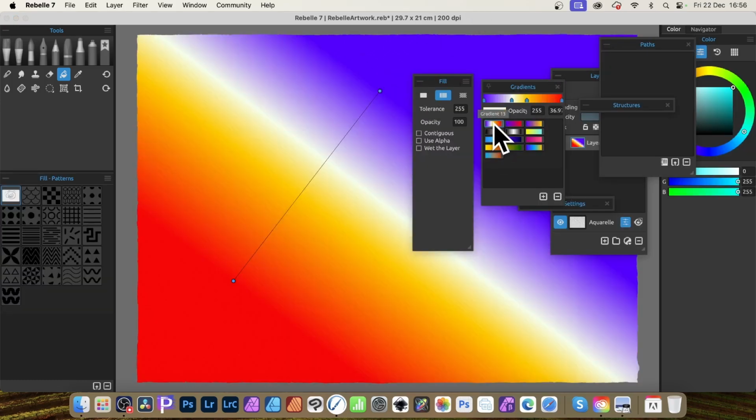So let's just select one. So I select that one. With that applied, I can change it. So I might decide, you know what, I don't want the red. So how to change it? Well, you can see at the end, there's the red there. So click this stop.